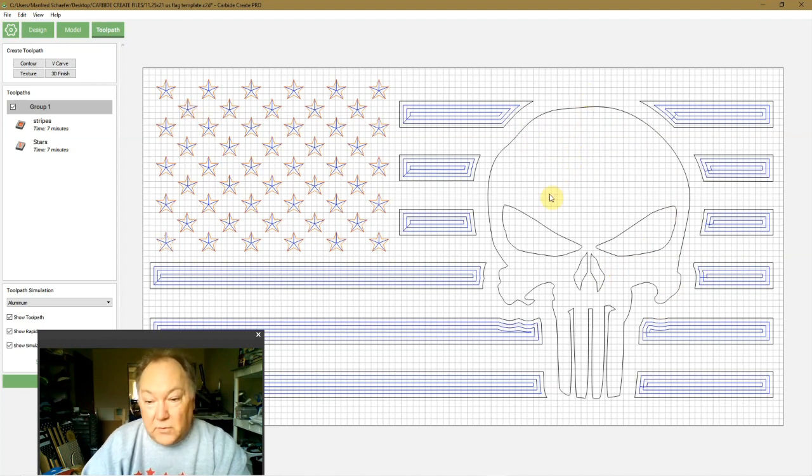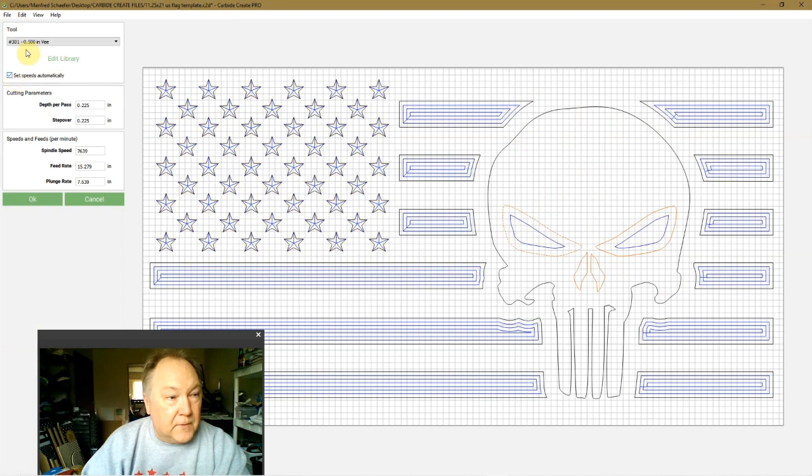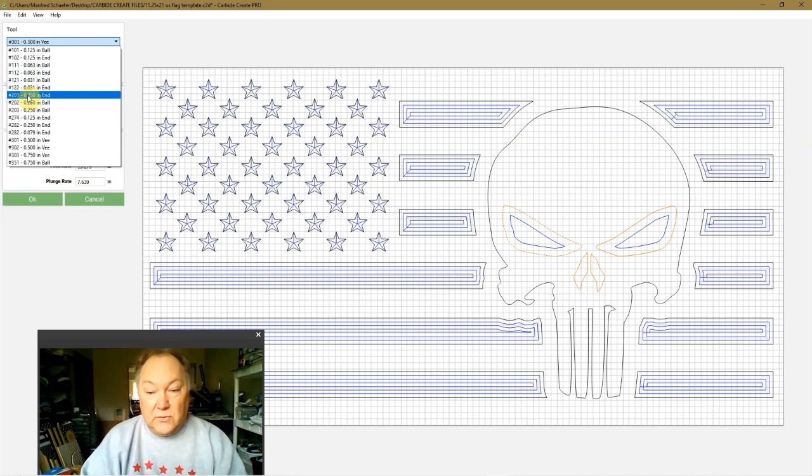So what we do now, we'll choose the eyes and the nose. We'll go to contour, edit. We'll pick the 1/4 inch. Well, the 1/4 inch bit might not cut the nose quite right, but you don't want to wait too long for the eyes to get cut out. So what you could do is do the eyes with a 1/4 inch bit and the nose with an 1/8 inch bit. You know, or you can do it all with an 1/8 inch bit.